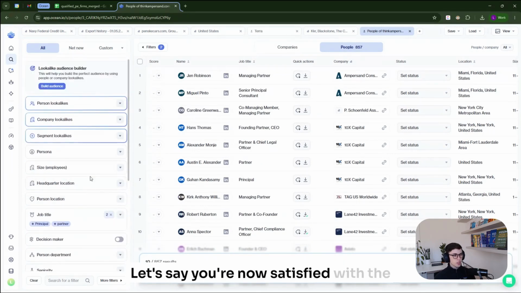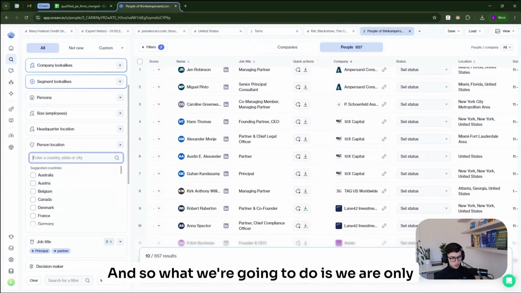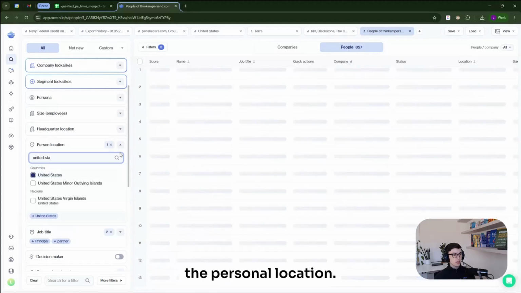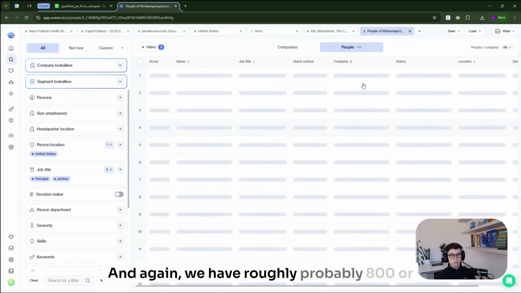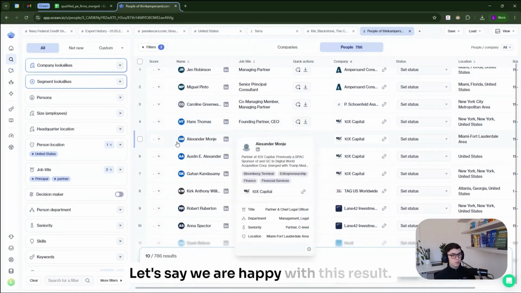Let's say you're now satisfied with this search. You can also do person location, by the way, which is actually very important that we do. So we are only going to filter for United States as far as the person location. And then we're going to close this. And again, we have 786 contacts. Let's say we are happy with this result.